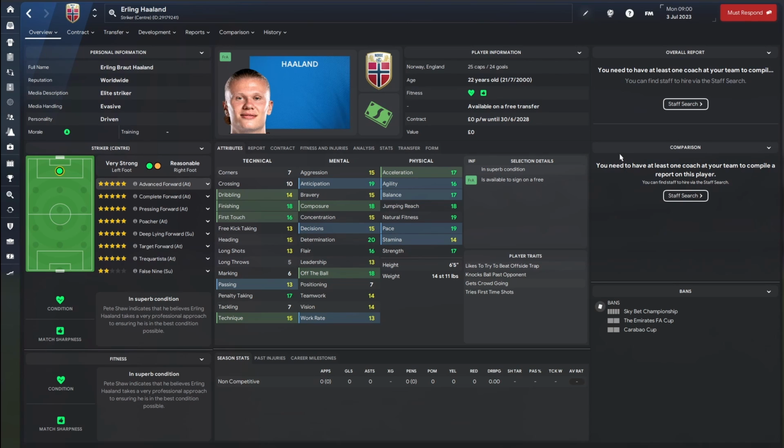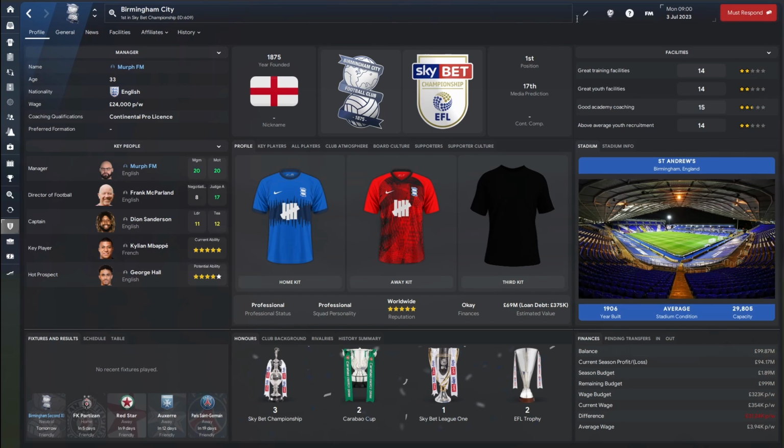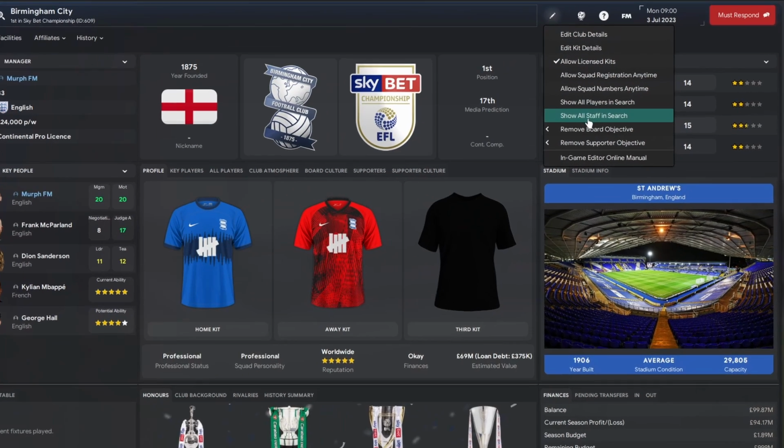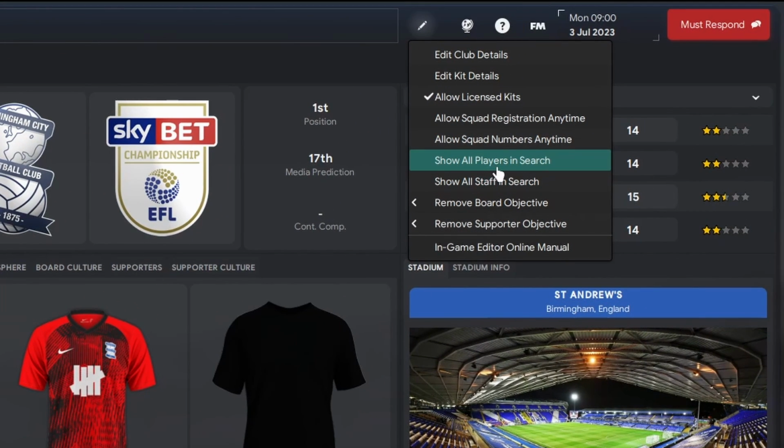And Haaland's now a free agent. Maybe you can go manage Real Madrid instead and take him over there. But of course, these aren't the only things you can do in-game as well. You can go down here and straight away, you can show all the players in search. You can find every player.